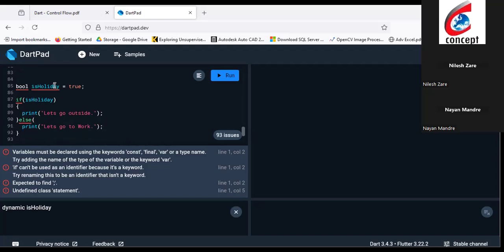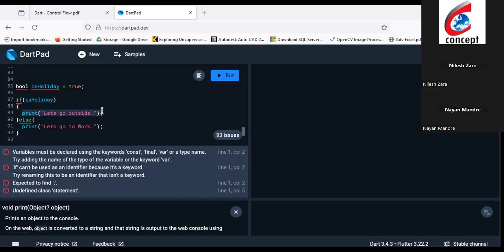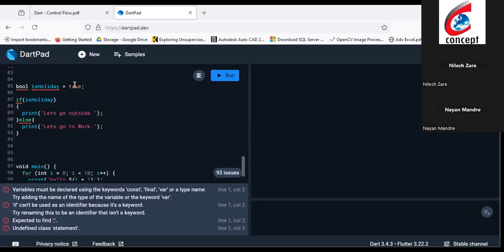What happens is, if the value of this variable is true, then it's printing let's go outside. If the value of this variable is false, then it is going inside the else block. All right. You can use two variables like isWeekend, weather, again the same way we have done before.